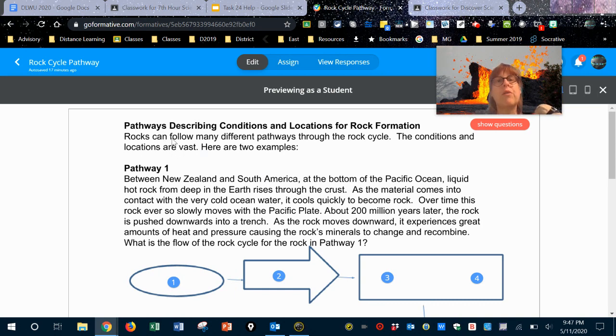So this pathway, these are pathways describing conditions and locations for actual rock formation. They can follow many different paths in the rock cycle. When you look at that diagram, there's just different ways for a rock to become a different kind of rock, or to become the same type of rock, but a different named rock. So here's pathway 1.